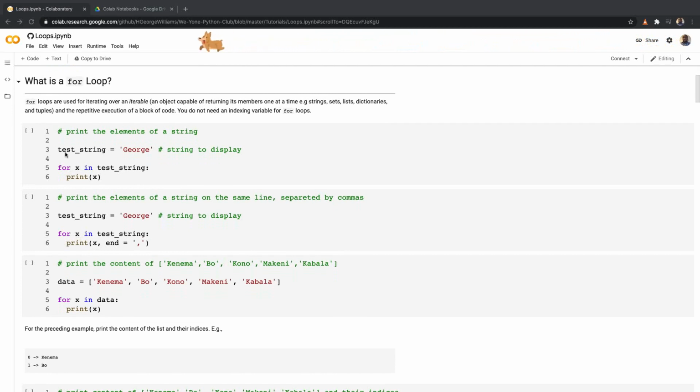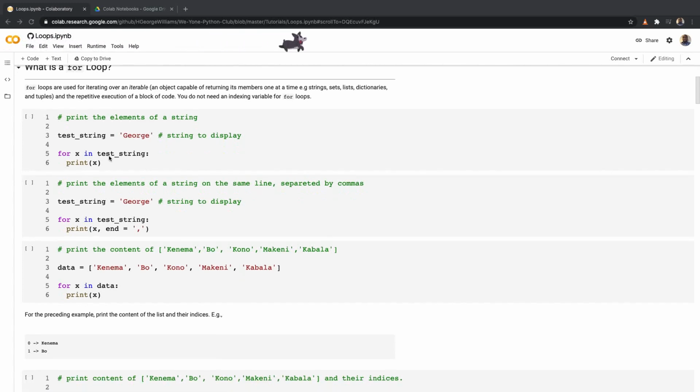Now let's say we want to print the elements of a string, any string. In this case, let's say the string is George. We want to print each element, each letter of George, to the console, one after the other. And so we just use a for loop, because as we learned earlier, a for loop allows you to iterate over an iterable, in this case, the string.